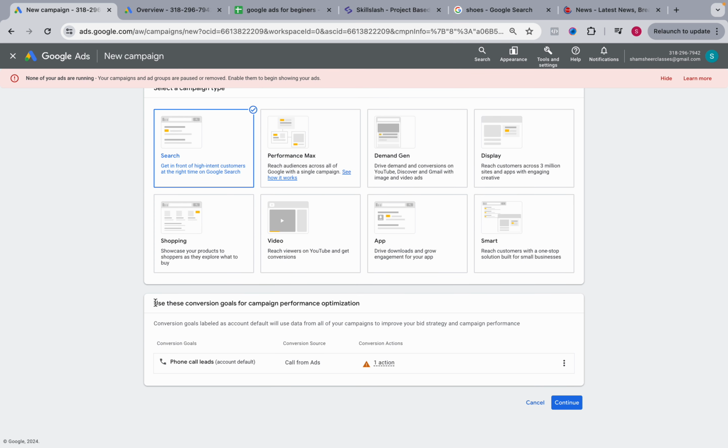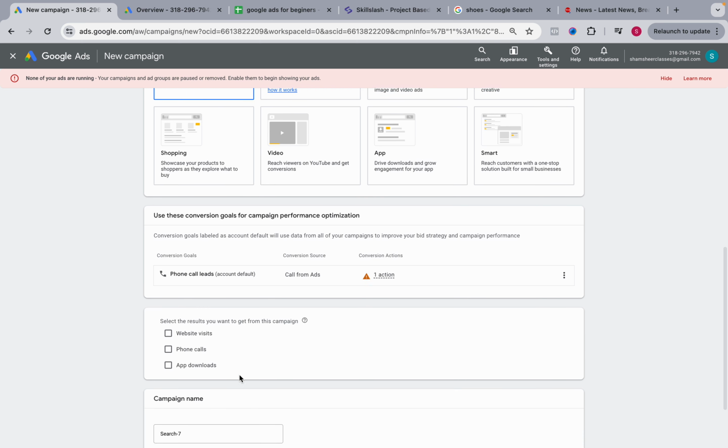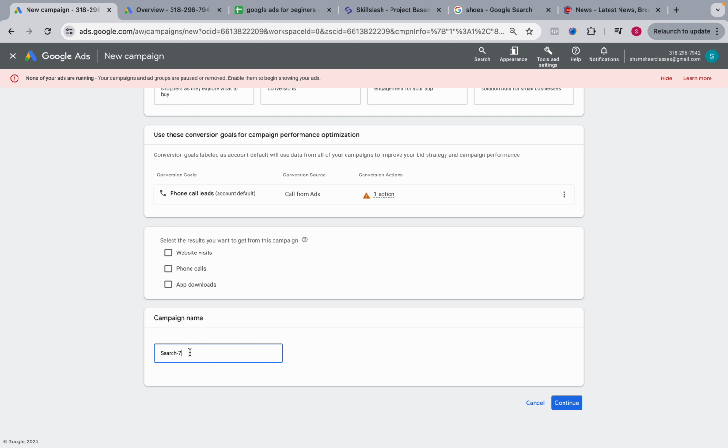Next step, it asks for a conversion goal. You can create your own conversion goal, or you can go with a Google hosted conversion goal. We're going to discuss these conversion goals in the upcoming modules. So for now, I'm going to continue, and you can add your website or phone number over here. Just go with continue. You can name your campaign Search Campaign 1, right? Continue.